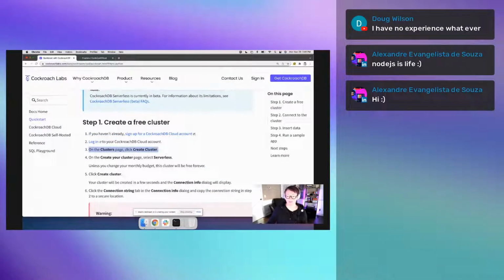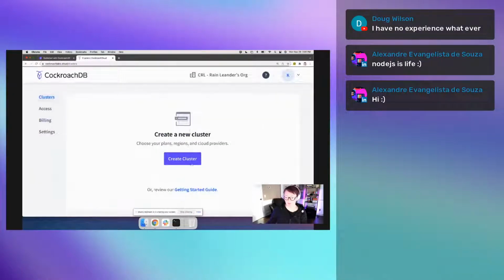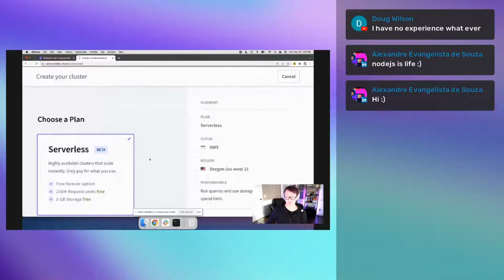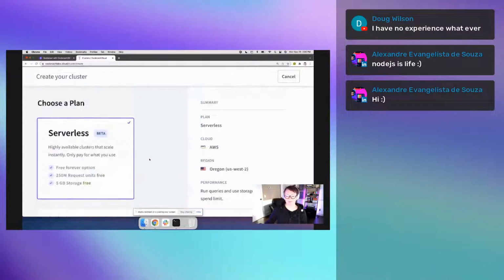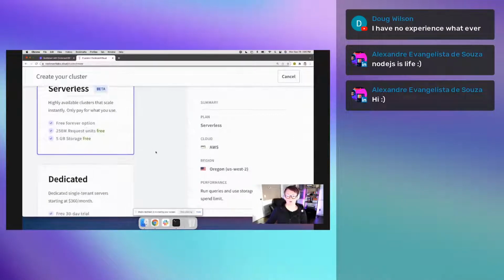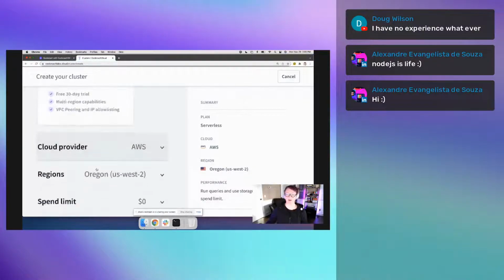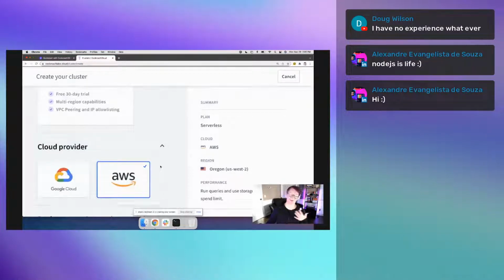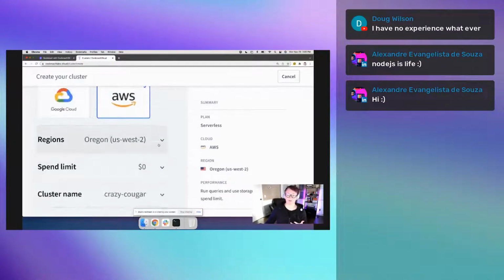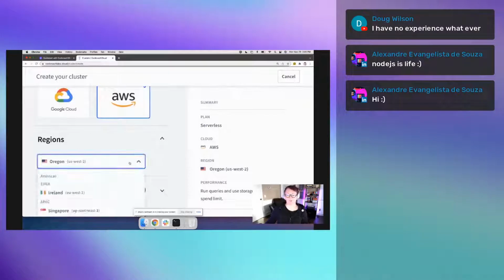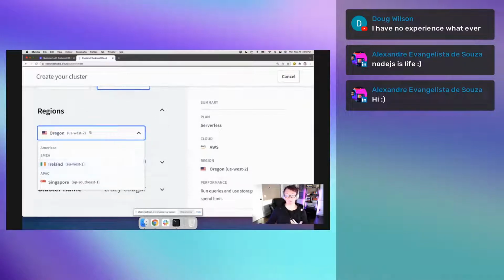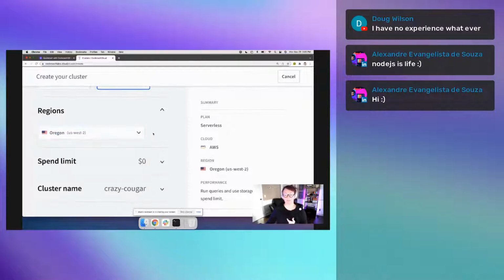On the clusters page, click create cluster. You can either do serverless or dedicated. As you can see, there's a free forever option, whereas with dedicated, there's a free 30-day trial, but then it starts at $360 a month. It's a little thick for my blood, but that's okay. Some people it's worth it. On the cloud provider, I tend to leave it on the default AWS. My region is the closest one available because I'm in Detroit.